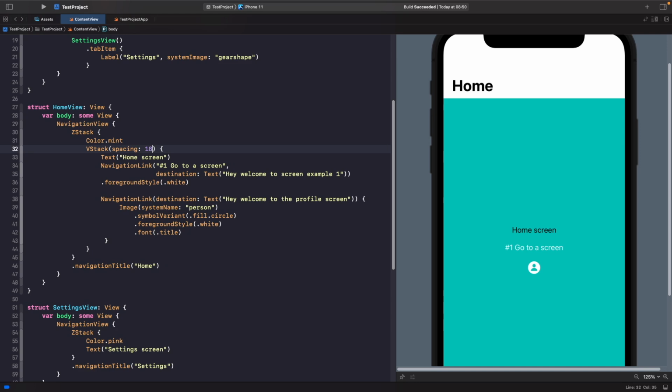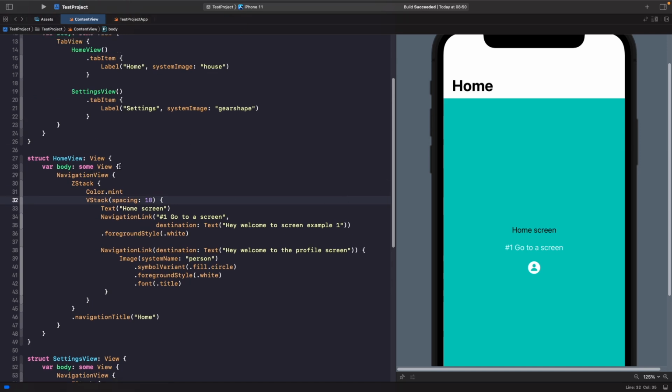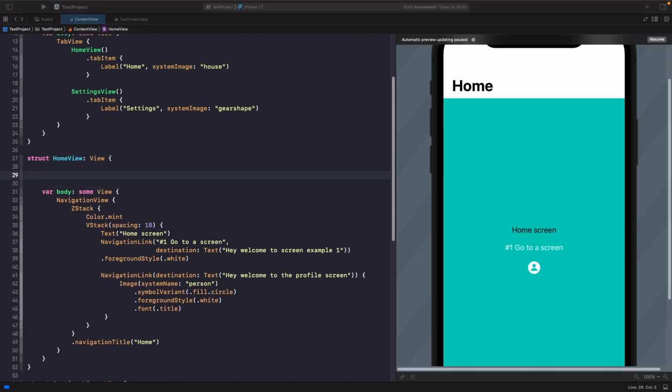Now let's add in a source of truth in our home view. In our home view, if we scroll up here at the top, we want to add in a new source of truth. I'm just going to type it out. This is the source of truth for this view that's going to dictate whether we should go to a detail screen. Right now it's a Boolean because we want that to be either true or false.